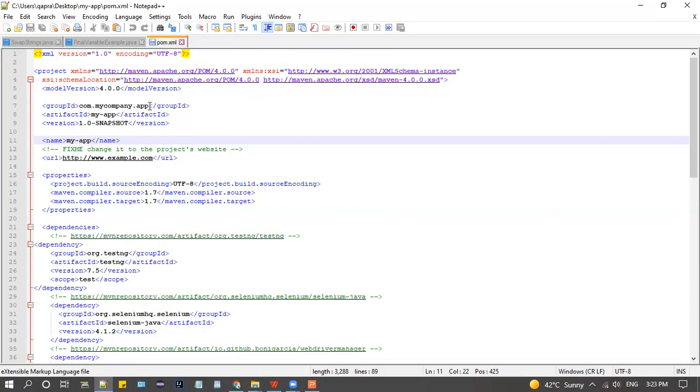Okay, that is the location where our program basically lies. This is a directory where our program lies. I will explain what I mean by this. If you see here, the group ID is com.mycompany.app.